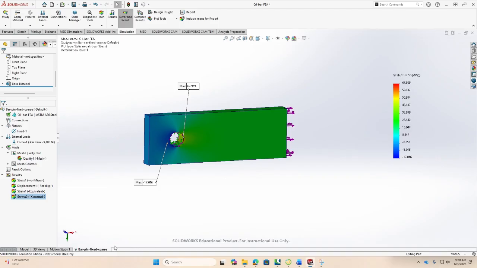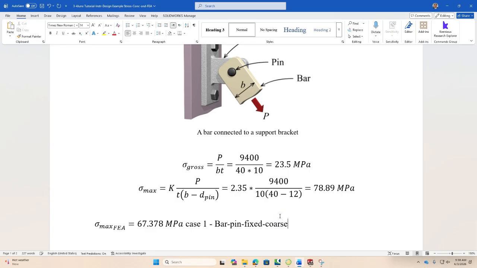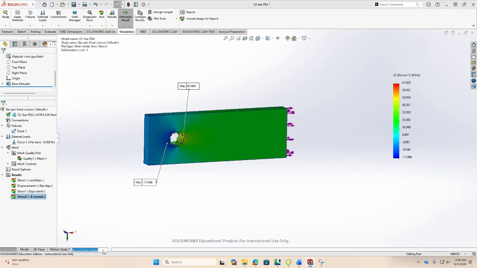Okay, and what was the name of my case 1? Bar pin fixed course. Okay, so that I remember, bar pin fixed course. Actually I shouldn't call it course, I should call it control, because I already refined it, right? So I'll call it control here, and I will change it to control here.